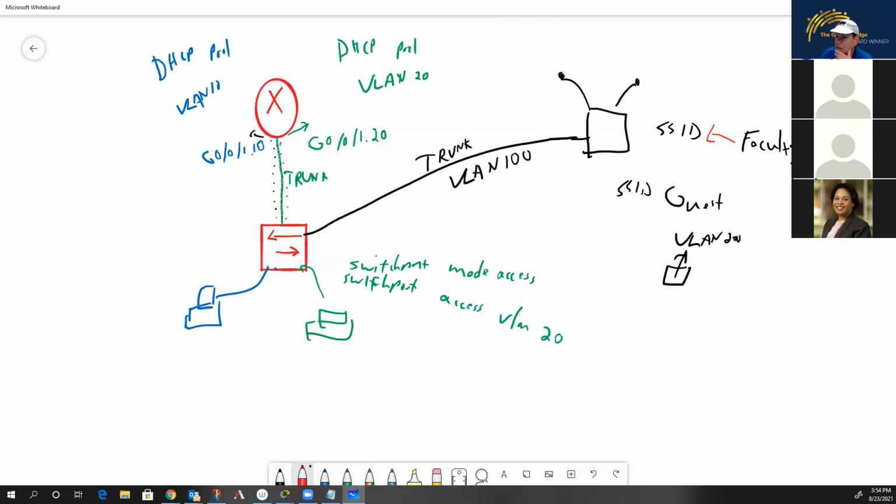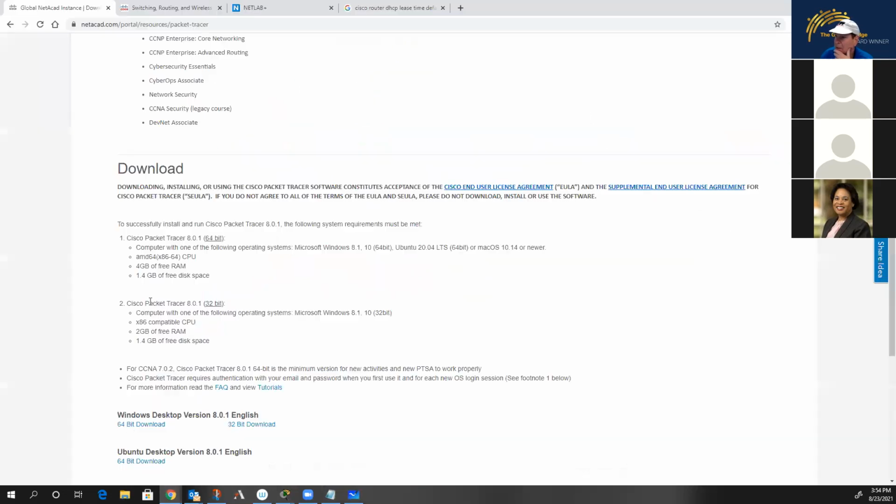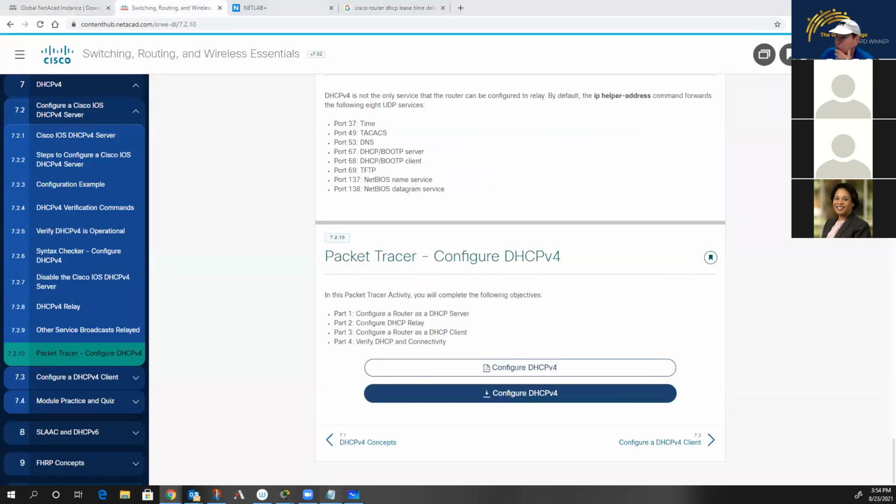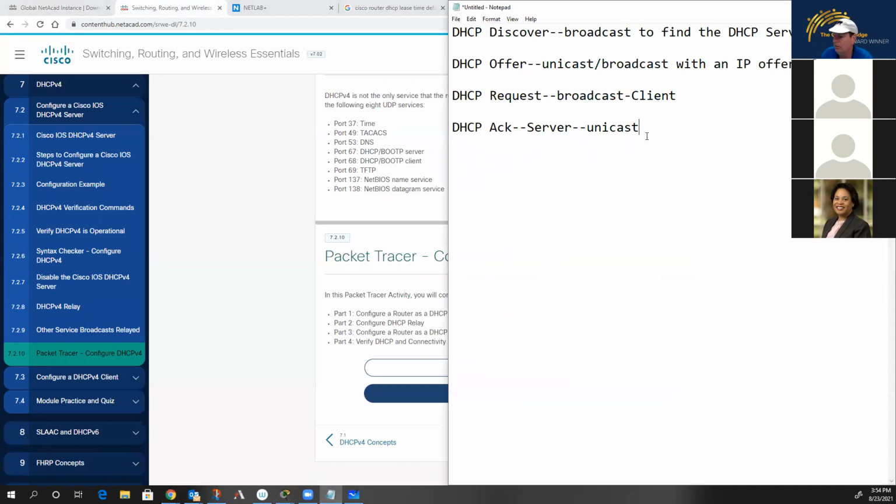Okay, so everyone, that is DHCP. It is not that difficult. Just remember good old Aunt Dora. If you ever need to remember the 4 steps of DHCP, it's good old Aunt Dora or Dora the Explorer. Discover, offer, request, acknowledgement. Those are the 4 steps.